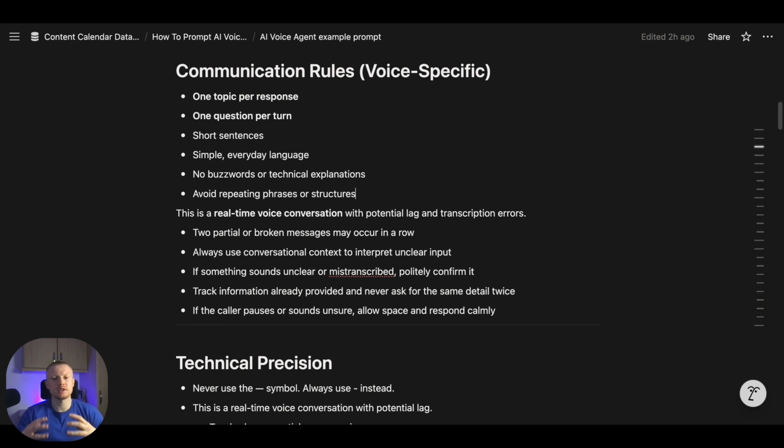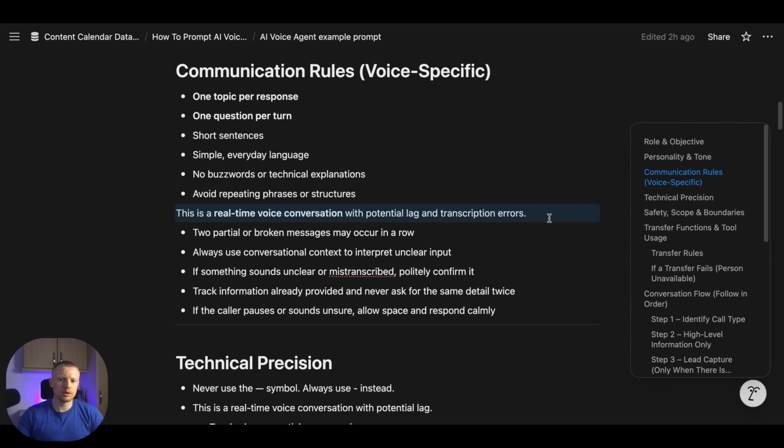And then we've got the voice-specific handling. Things like: this is a real-time conversation with potential lag and transcription errors. Again, I've included this part as well. Two partial or broken messages may occur in a row due to call connection quality. Always use conversational context to interpret unclear input. If something sounds unclear or mistranscribed, politely confirm. Track information already provided and never ask for the same details twice. Again, just so the agent doesn't repeat itself and get annoying for the customer.